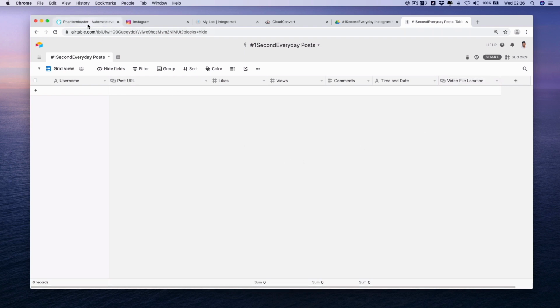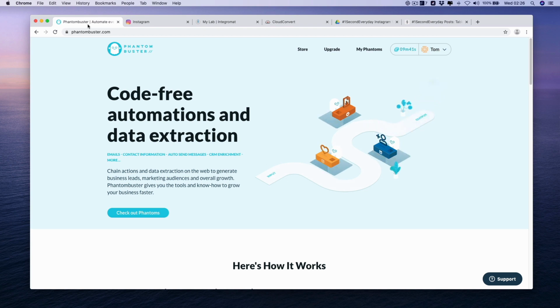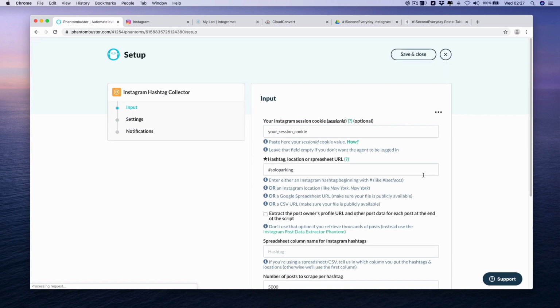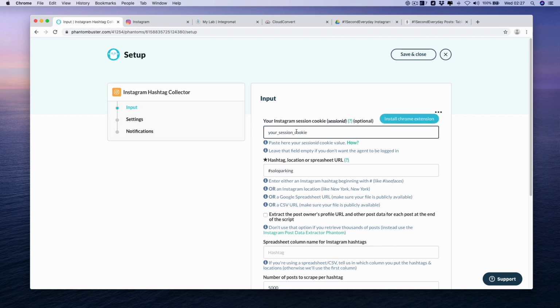To start with, we're going to open up Phantom Buster. Now, Phantom Buster is a great way to actually pull information from different parts of the web. Once you're logged in, we're going to go to Store. We're going to select Instagram on the left hand side, and we're going to select the Instagram hashtag collector. Press Use as Phantom.